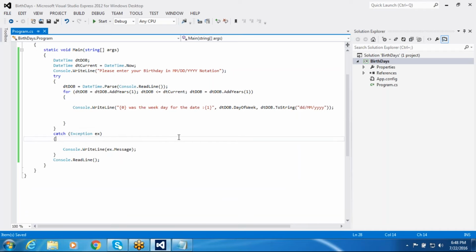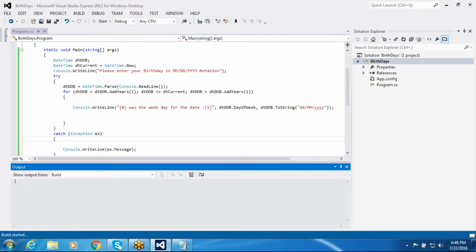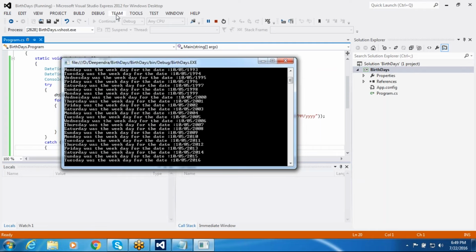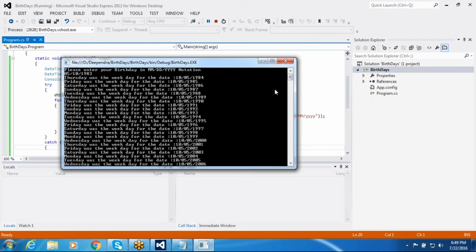Now when you run this, it should print as per the entered date. It should print how many birthdays the person has celebrated, and on what day each one was. Let me run this program now. I need to enter the date in MMDDYYYY notation: 05, then 10, followed by 1983. I enter it.